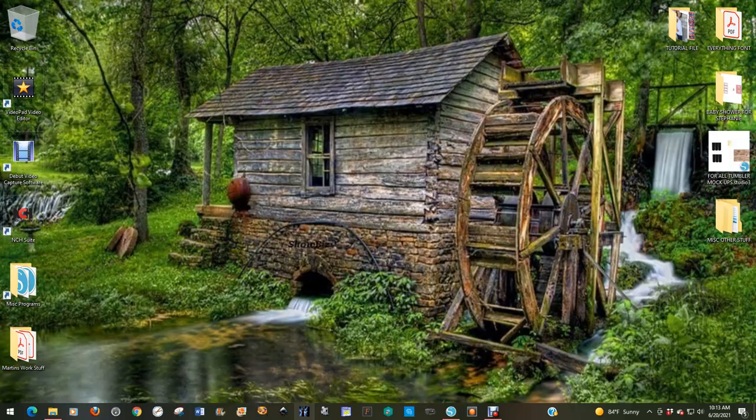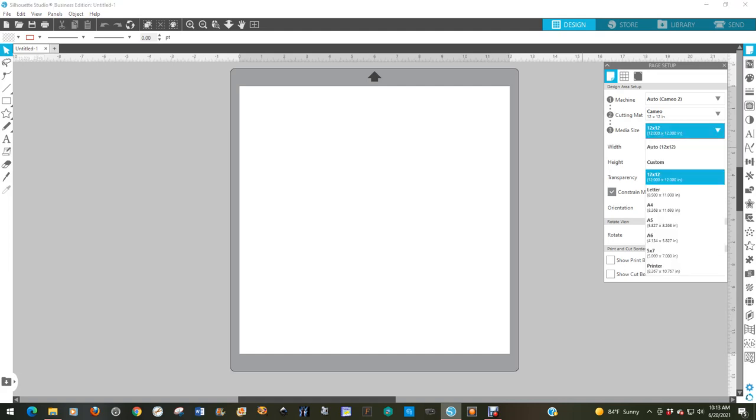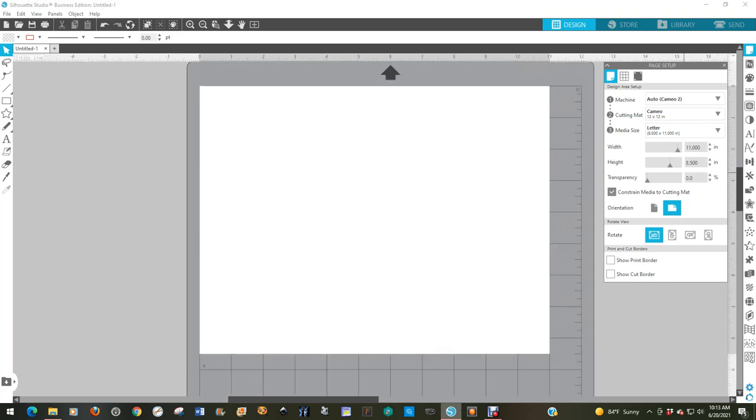So I'm going to go ahead and open up my Silhouette. I have a blank page ready. What I'm basically going to do is change my media size to an 8.5 by 11, and then I'm going to do a landscape mode, and then I'm also going to show my print border because I don't want to go any further than that when I go to print.